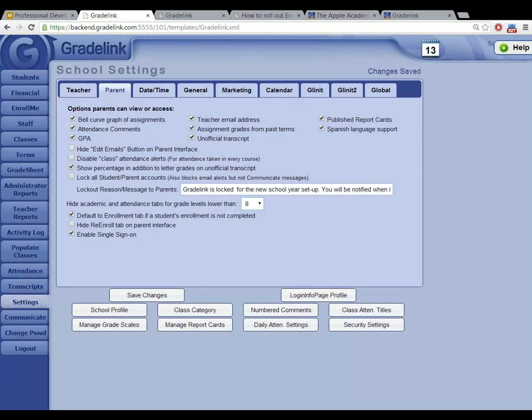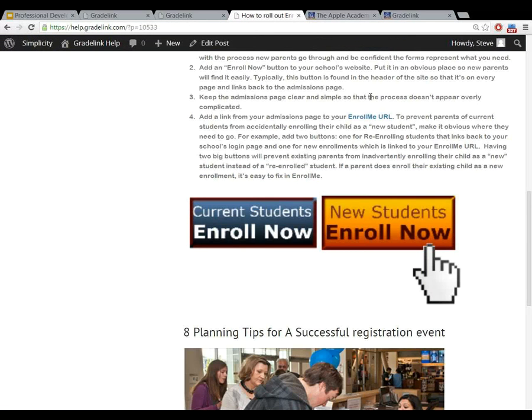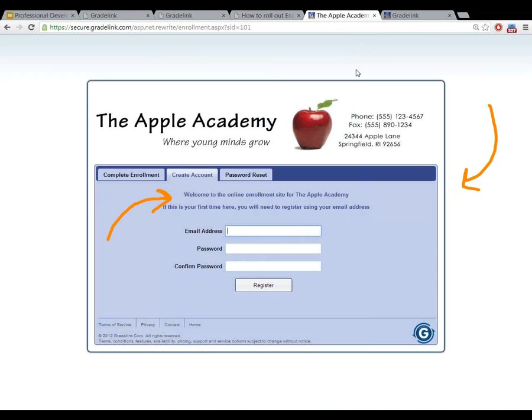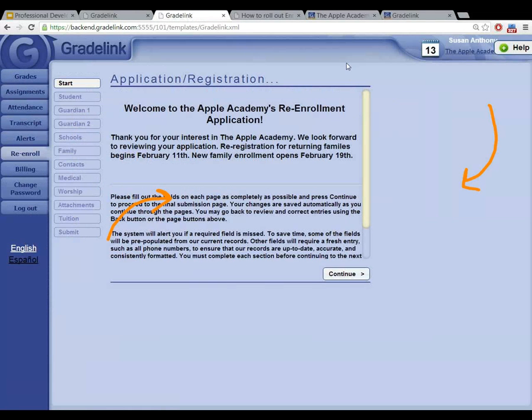All right, so one of the things that I think would head off any parents who are filling out new applications instead of just re-enrolling, because they would be confused, and the easiest way you can prevent it, is just to put two buttons on your website. One that says current students, click here, and that would take them to their GradeLink login. And one that says new students, click here, and that would take them to the special new student enrollment.